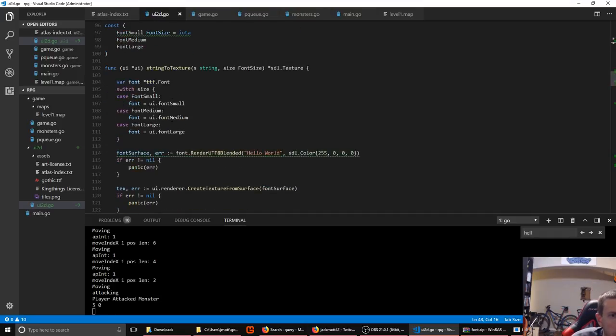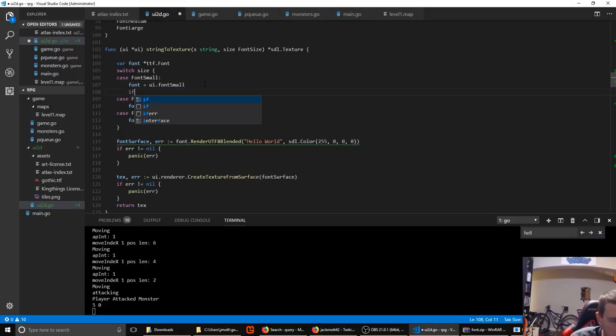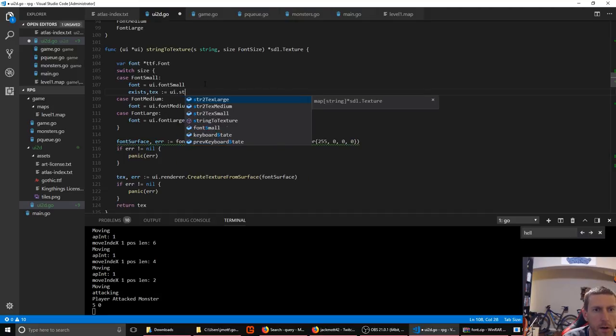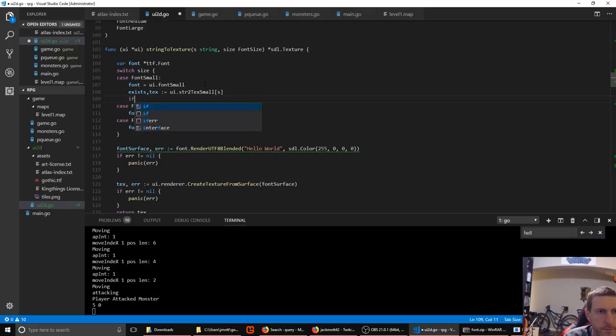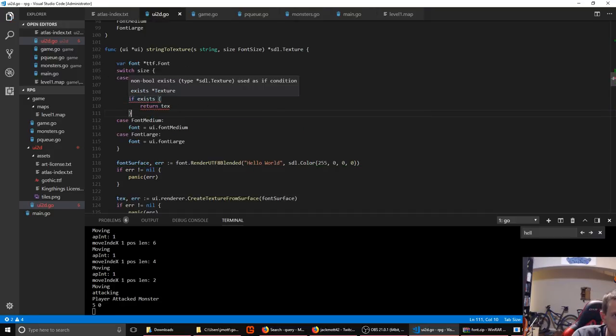Okay, so what we're gonna do in here is we're gonna check to see if the texture already exists in the cache. So we can say if exists text is equal to string to UI, string to text small of s. And then we say if exists, then return the texture. Got that backwards.